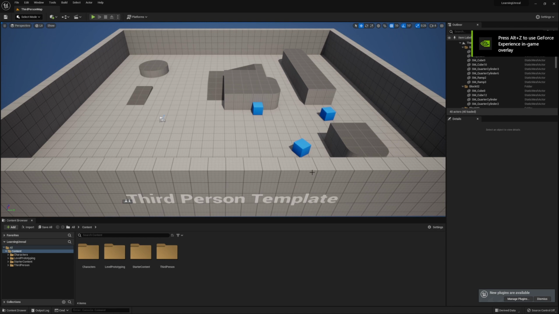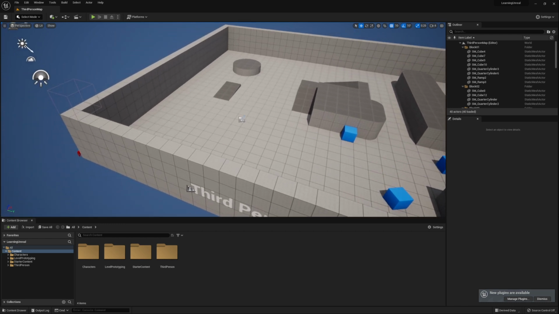All right, so we are now in Unreal. We have loaded what's called a level. Sometimes these are referred to as maps, but we have some starter content.